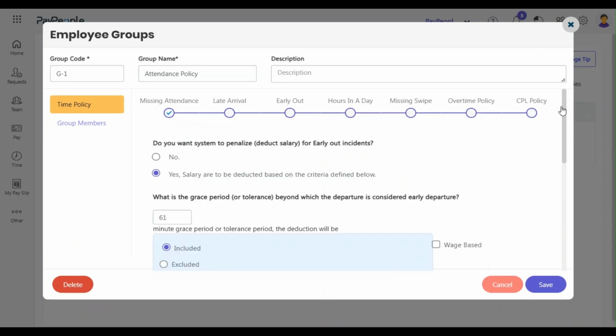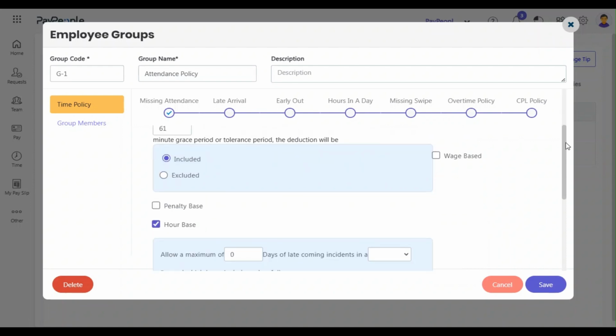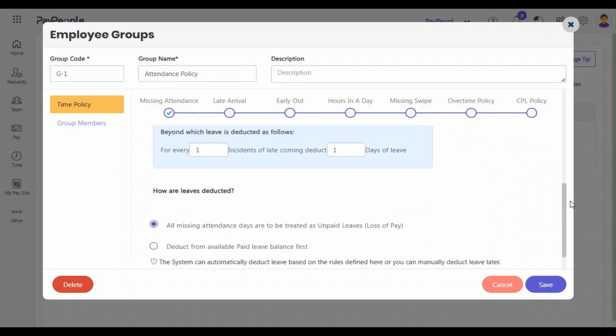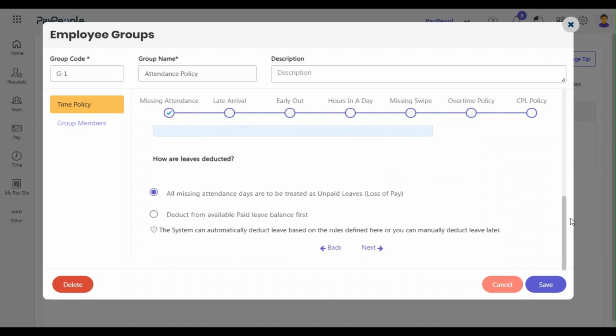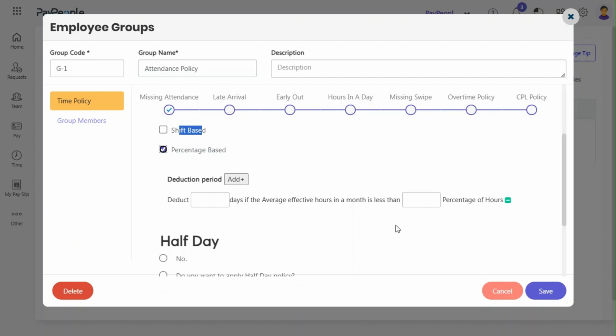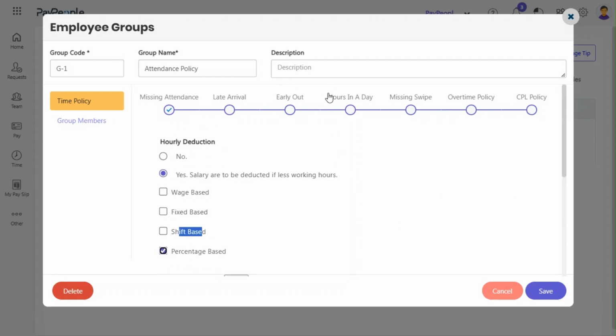In Paypeople, the early out policy offers the same options as the late arrival policy. You can choose from wage-based, penalty-based, or hour-based policies to manage early departures effectively. The hourly deduction policy in Paypeople provides flexible options for managing salary deductions. In the wage-based option, deductions are calculated based on the total hours or minutes an employee falls short.